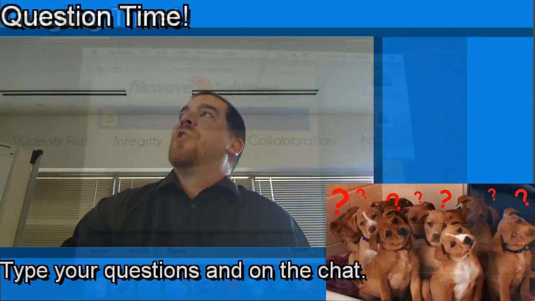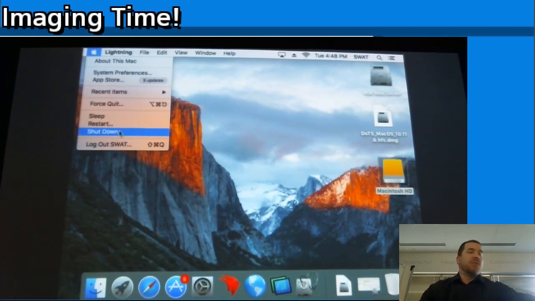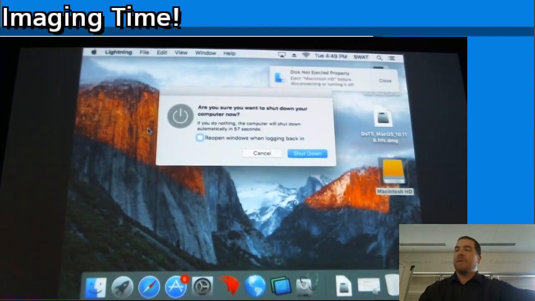All right, so we're going to move on. So we're going to go to Deploy Studio next. So I'm actually going to shut this machine down. Don't need that turned on anymore.